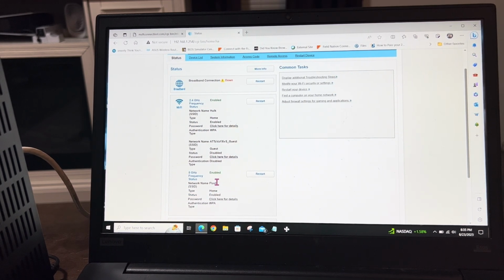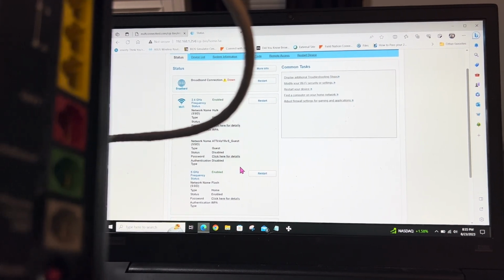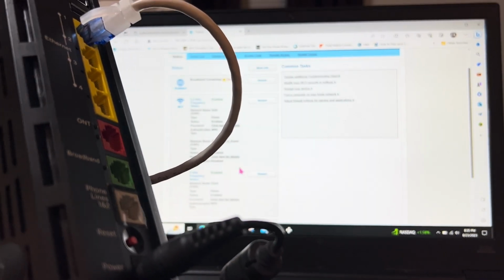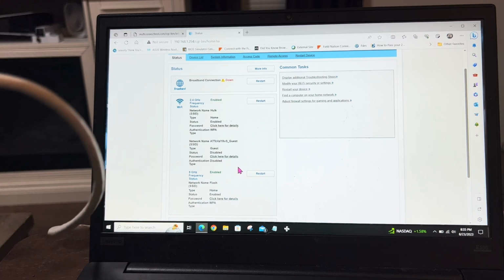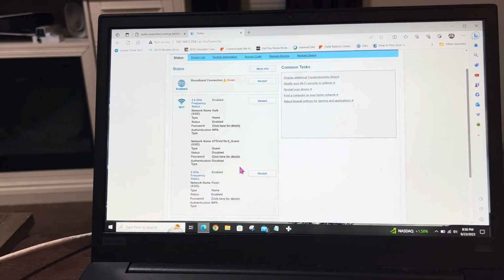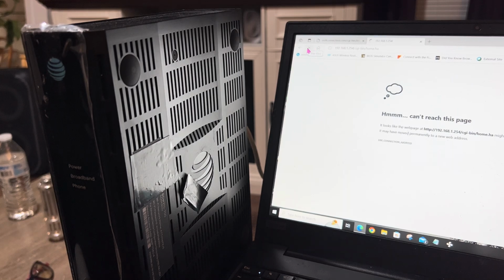But let's say, you know what? I don't want to do this anymore. I want to change to something different. There's a red button back here on top of the power. I'm going to press that for 20 seconds. And it's going to reset it back to factory settings. I will be back once it's done. And as you can see, the gateway is rebooting.